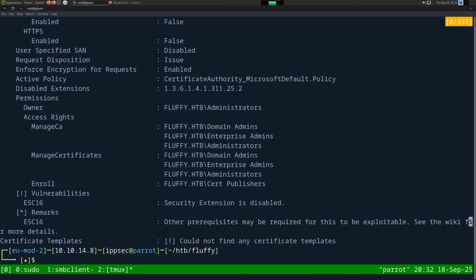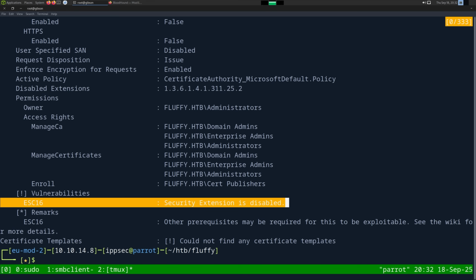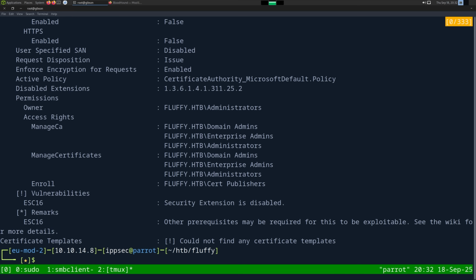Here we go. So we have ESC 16 because the security extension is disabled. This is going to be very similar to the Certified video, which was ESC 9. The difference between ESC 16 and ESC 9 is that ESC 16 is configured on the certificate authority itself, so all certificates are vulnerable. ESC 9 is on the template itself.